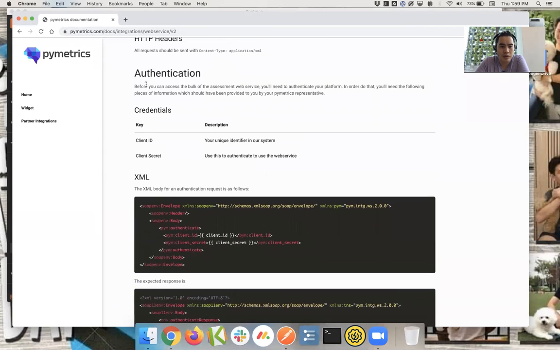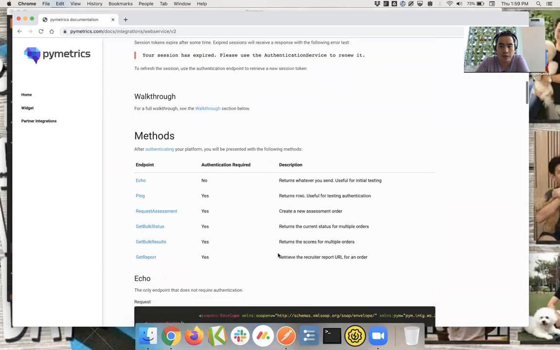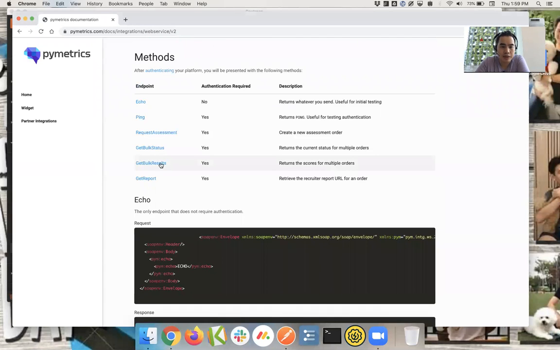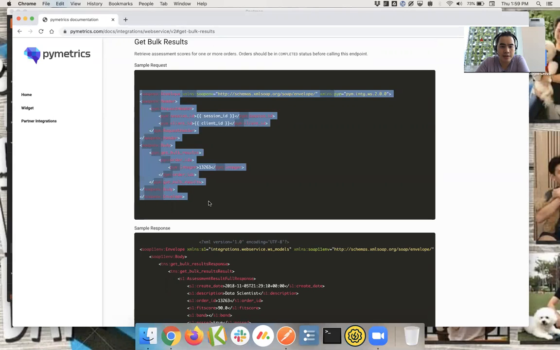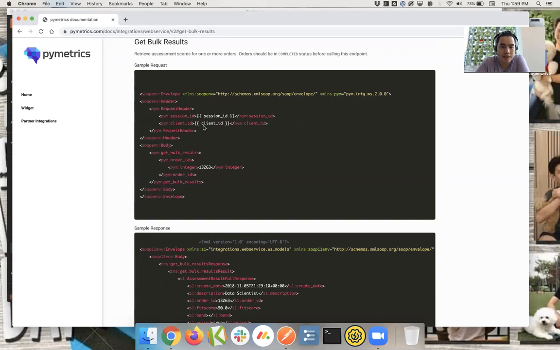One key thing that you'll need to do is use the authentication API to get a session ID, which I'll show you briefly in Postman. But we're going to use this GetBulkResults endpoint. So I'm just going to click on this. There we go. You'll notice later when I show you, I'll have something similar to this.